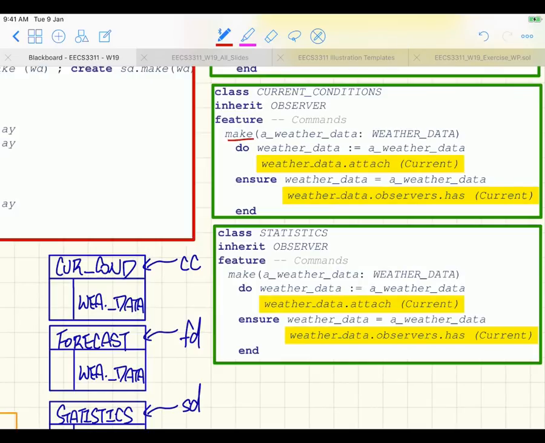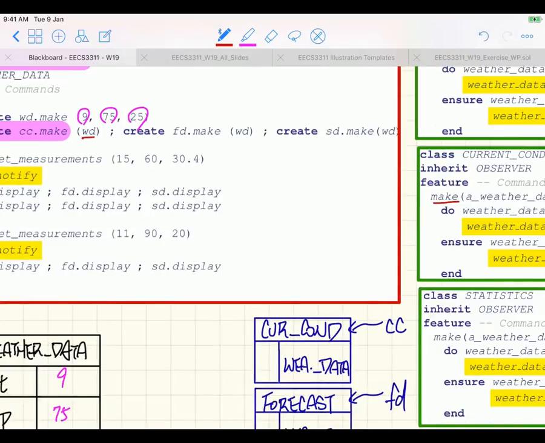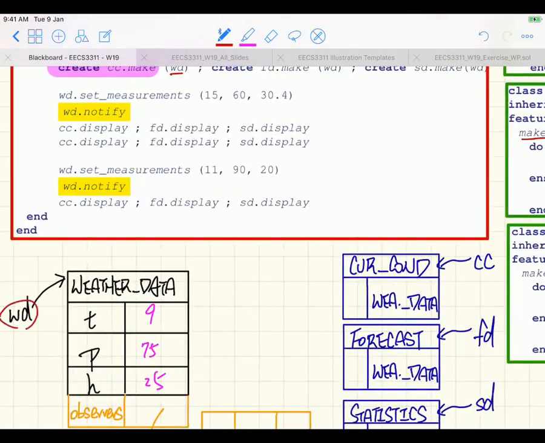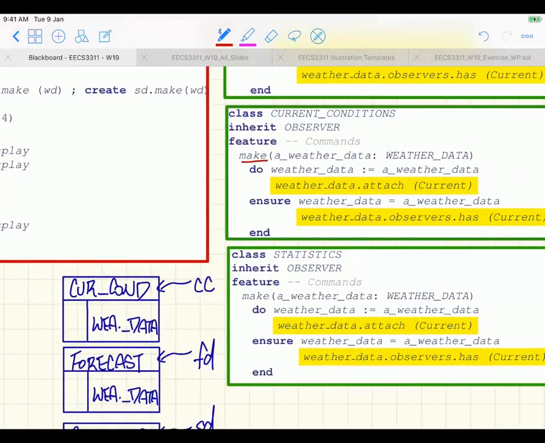Now the argument we are passing is WD, right? WD is the subject we have here. That means this guy here is going to be WD. So that means weather data here is also WD. That means the right-hand side should be WD, and this should also be a weather data. Just a typo. Just WD as well.